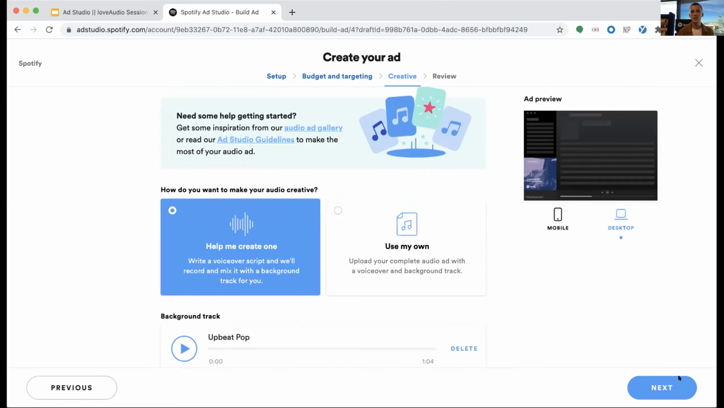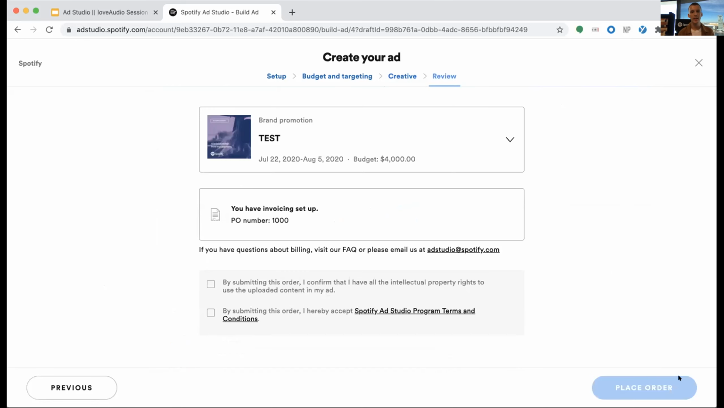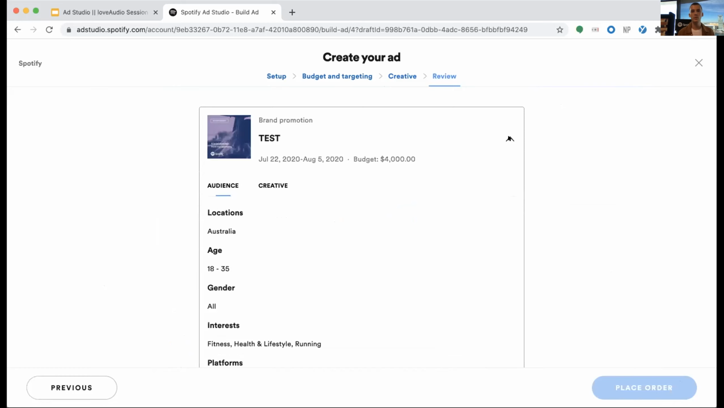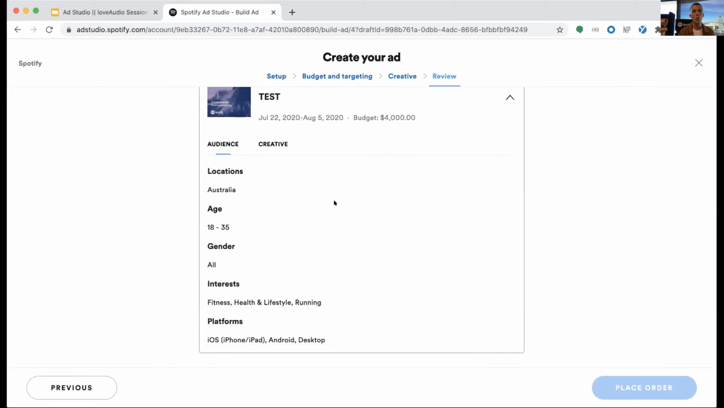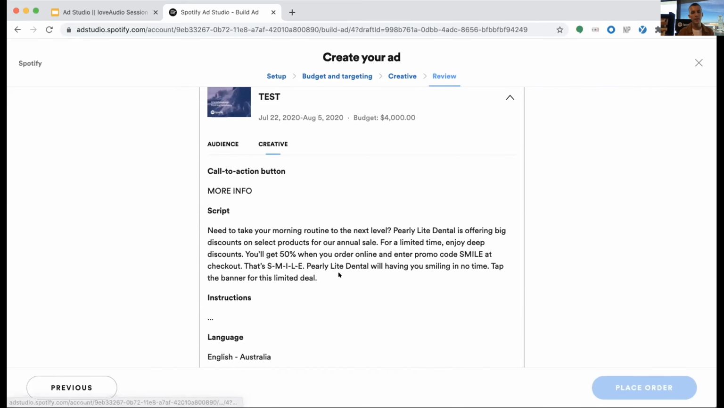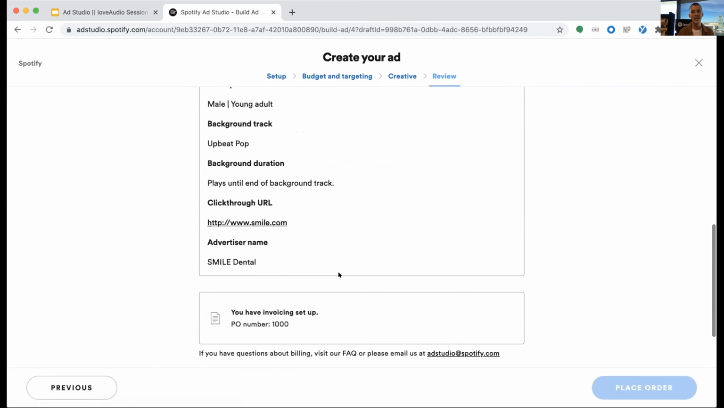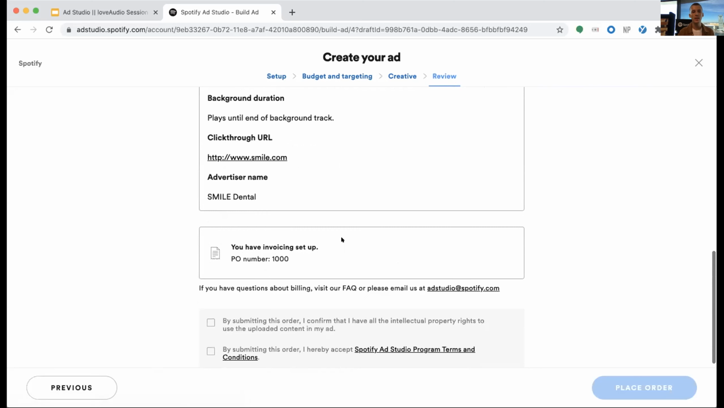So the final thing is just reviewing the ad. You want to click next, and then you choose this drop down to have a look at how the ad has been set up from both an audience and creative perspective. Double check the targeting is everything that you want. Double check the creative is what you're actually wanting. And if it all looks good, look at those payment details. In this case, it's been set up with invoicing, but obviously if you are set up with credit card, that will be shown there for you.